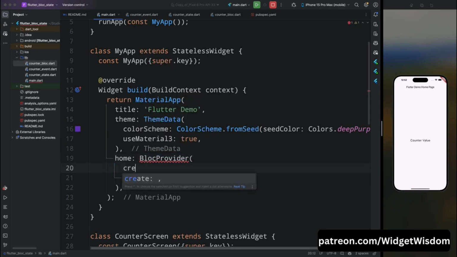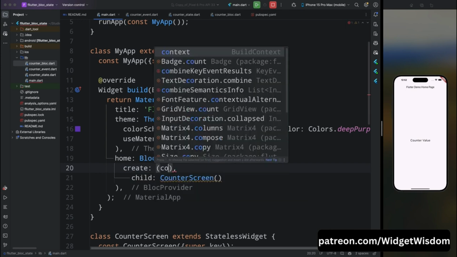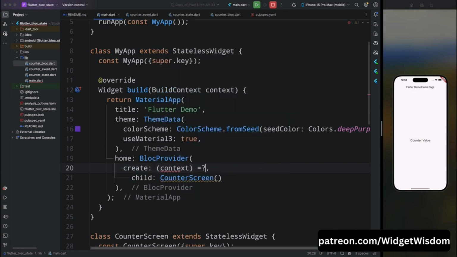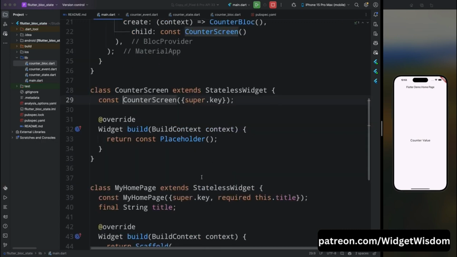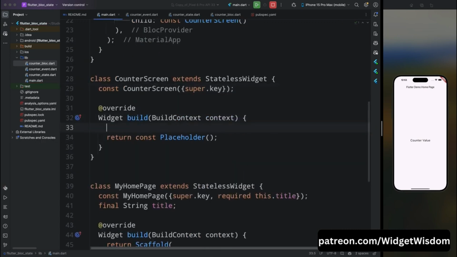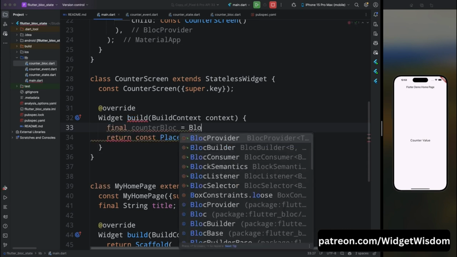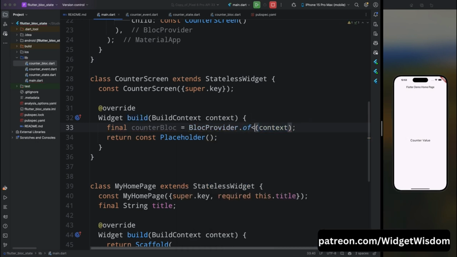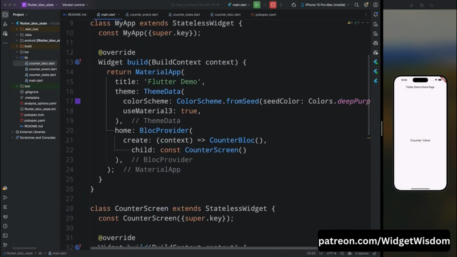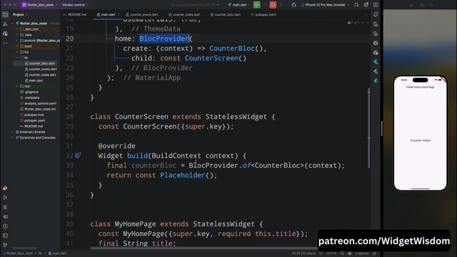So for initializing the counter bloc, here add the create parameter and add the CounterBloc, and this will initialize the counter bloc. Okay. Now come to the CounterScreen class. Then come to the build method, and here first we need to get the counter bloc. So here add final counterBloc. Then from BlocProvider, add the of method, and inside this method add CounterBloc. So this will get the counter bloc from the BlocProvider. This counter bloc will be used to interact with the bloc.